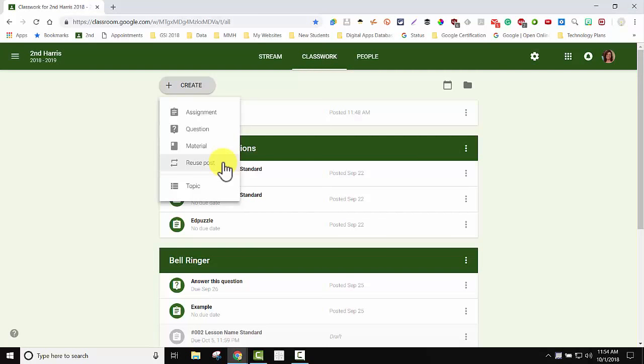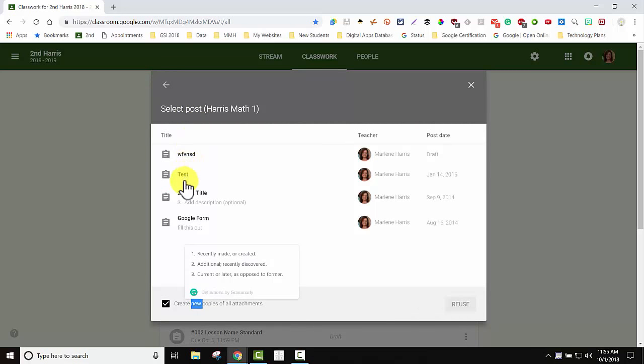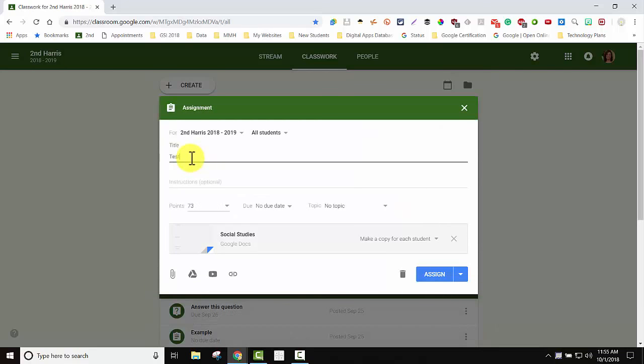In the Create menu, you also have the option to reuse a post. If you choose this option, you'll first select the class that the post that you want to reuse exists in. Inside of that classroom, you'll select the post that you want to reuse. Uncheck Create New Copies of All Materials so that you don't have repeated copies of the same documents in your Google Drive, and click Reuse. And now you're ready to reuse that post, but it's in edit mode so that you can make any necessary updates before assigning it into your new classroom this year.